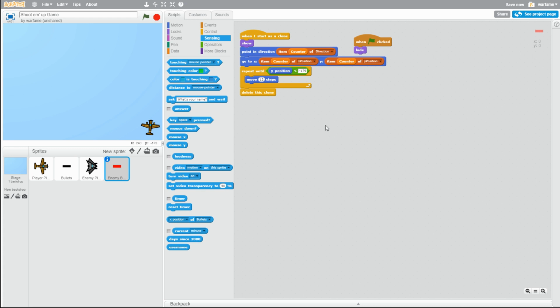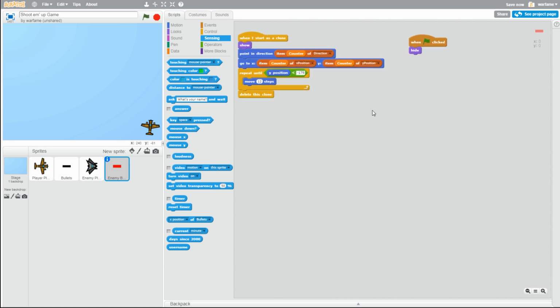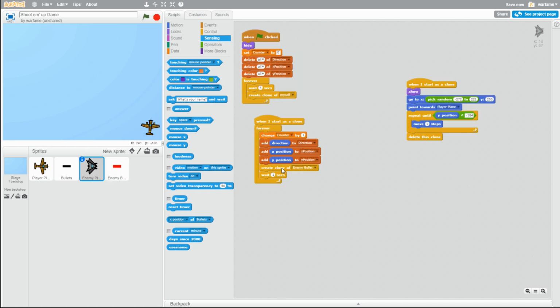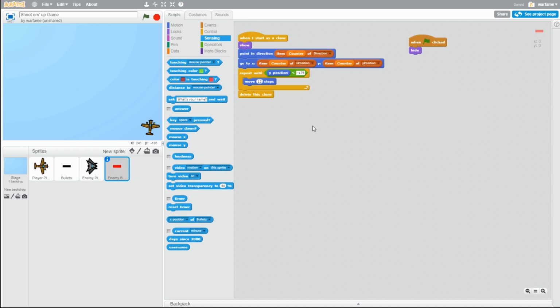And in enemy bullet, there is a when I start as a clone. And this is from the enemy plane, where it creates a clone of the enemy bullet every second. So the enemy bullet, when it starts as a clone from the enemy plane, it shows and then points in direction of the item counter of the list direction.